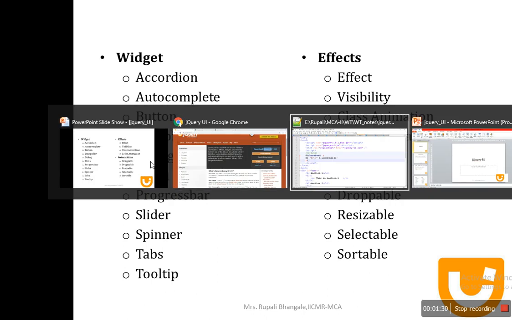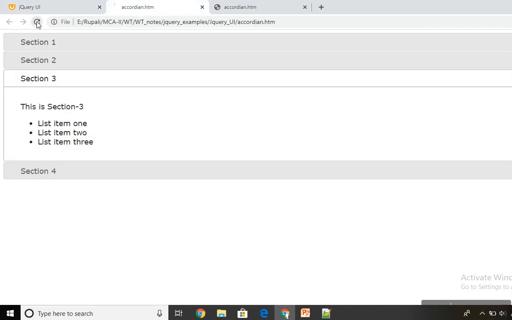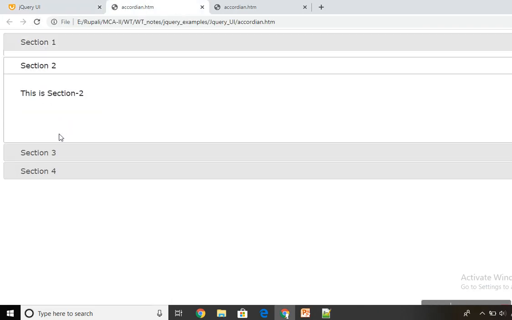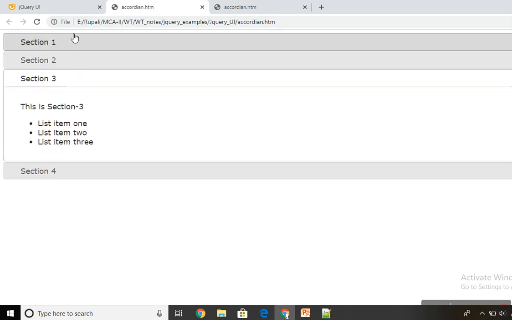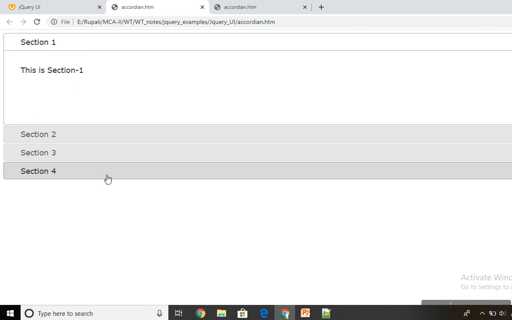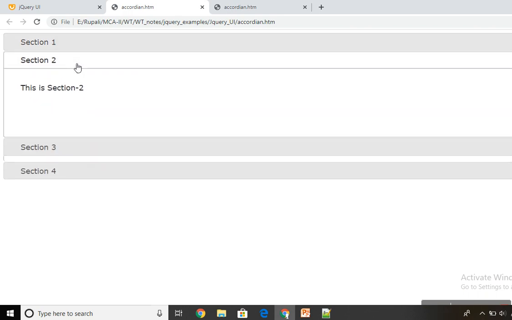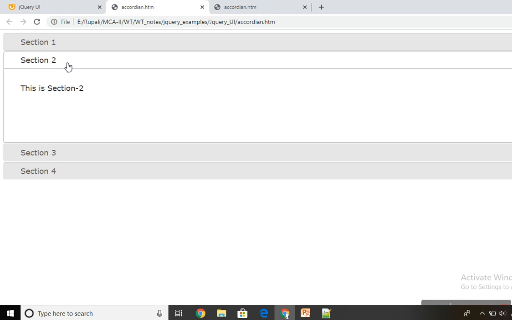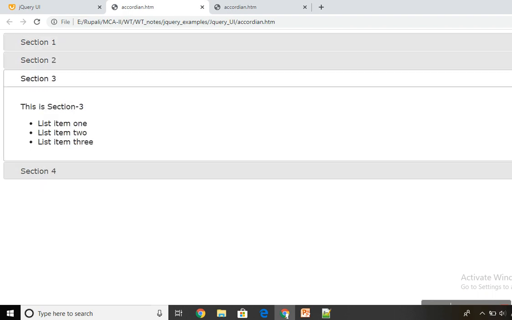First of all, observe the output. On click of this, the section is opened. Wherever you are clicking, that section is opened. So what do you feel? What should be there inside your HTML? This is one section, and this is the content of that particular section, and similarly for everything.